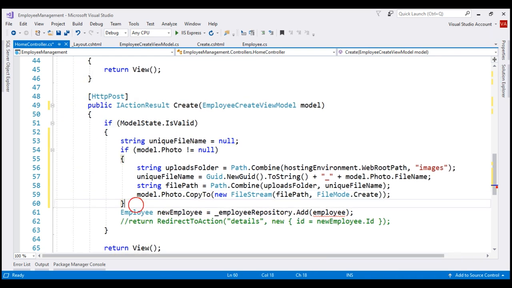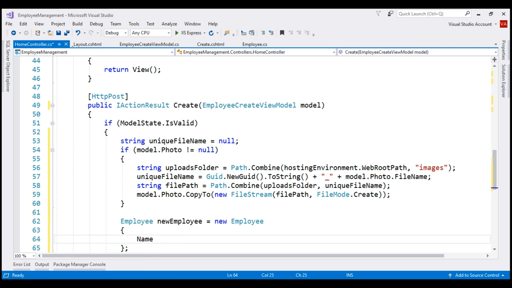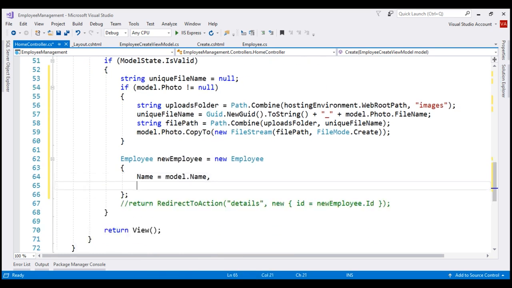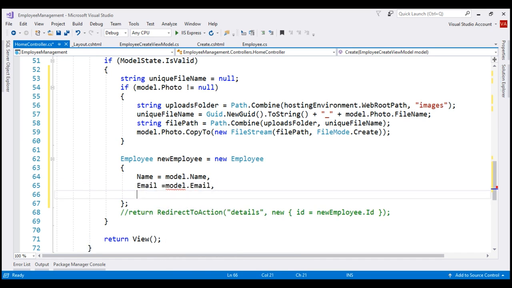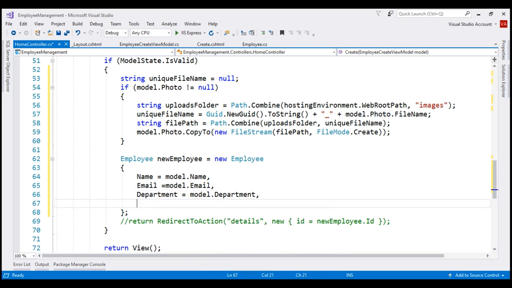Now we need to create a new employee object and then copy the employee related properties from the incoming model object into this new employee object. Name equals model.Name. Email equals model.Email. Department equals model.Department. And finally, PhotoPath equals, we have the photo path present in this variable uniqueFileName.